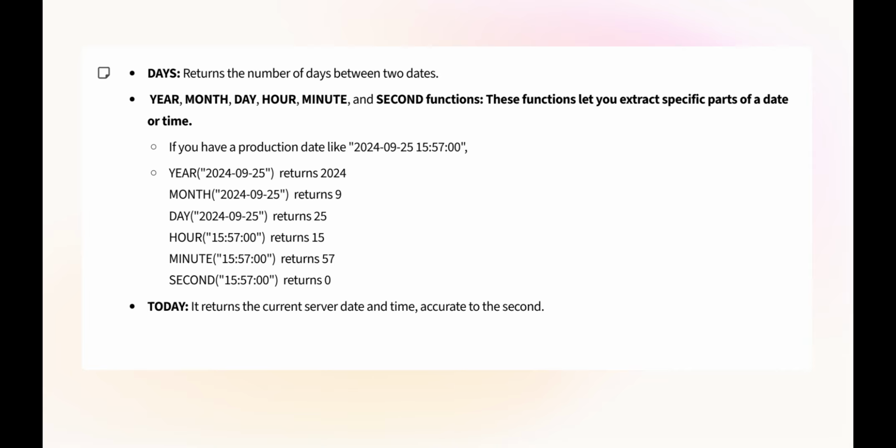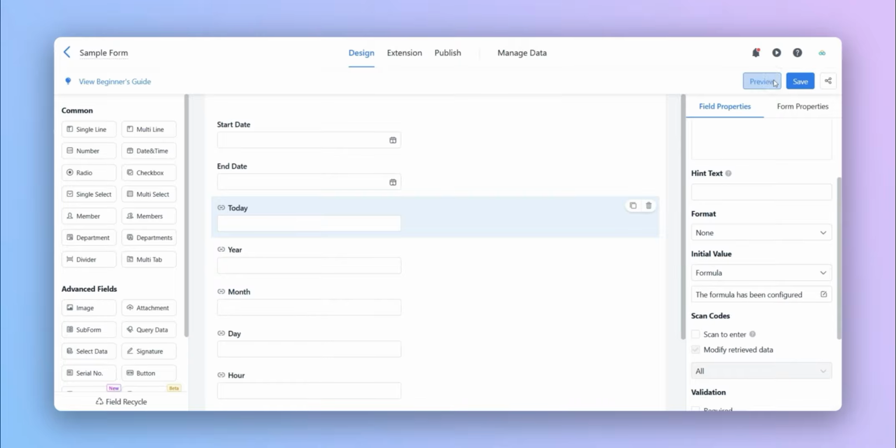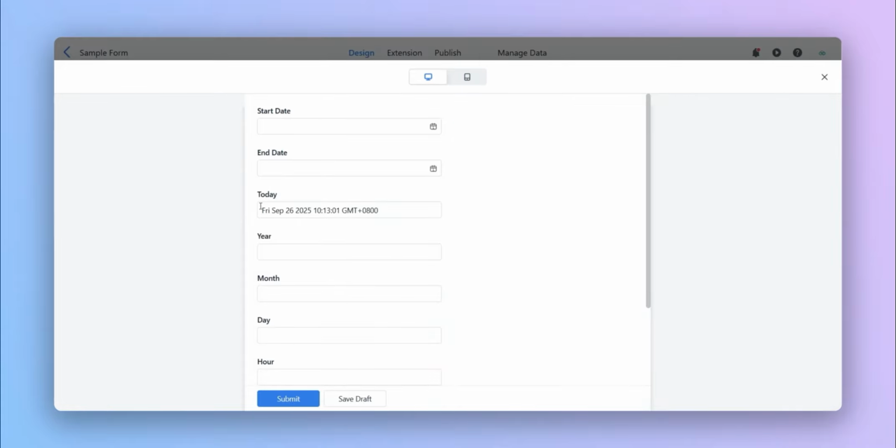Next, let's look at the today function, which is super helpful. It returns the current server date and time, accurate to the second. If you're generating a report, you can use today to automatically insert the current date, ensuring your data is always up to date. This is also handy for timestamping transactions or tracking when tasks are completed.